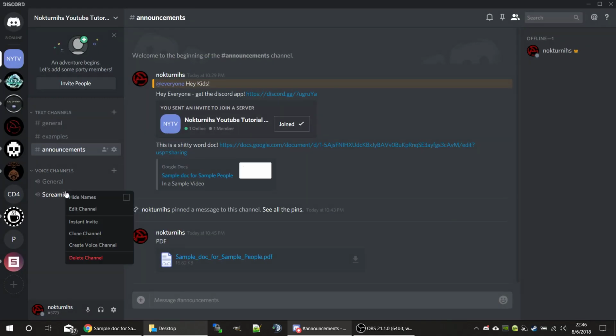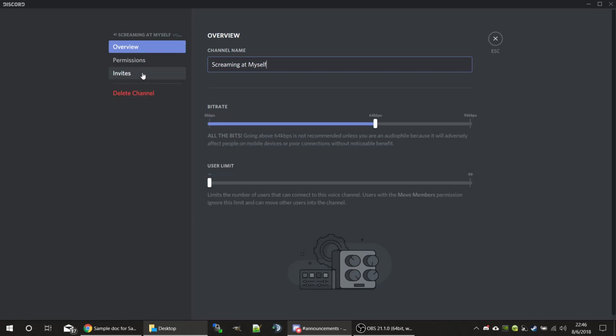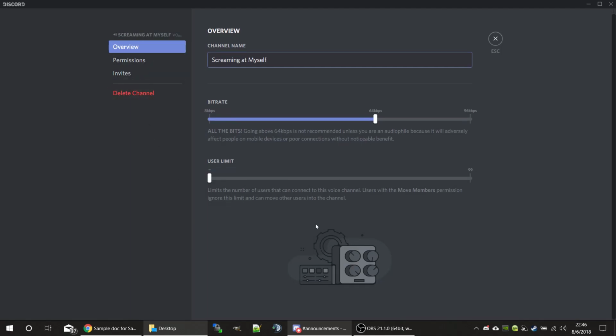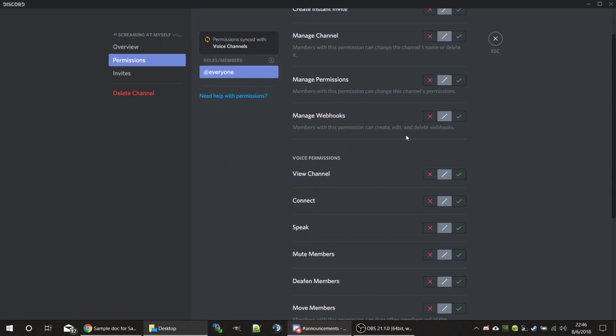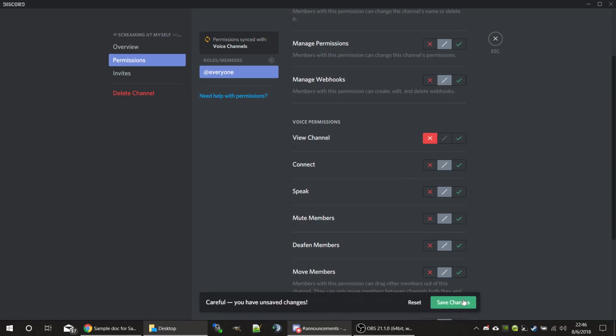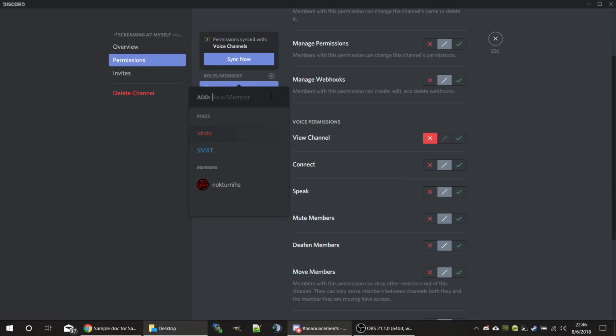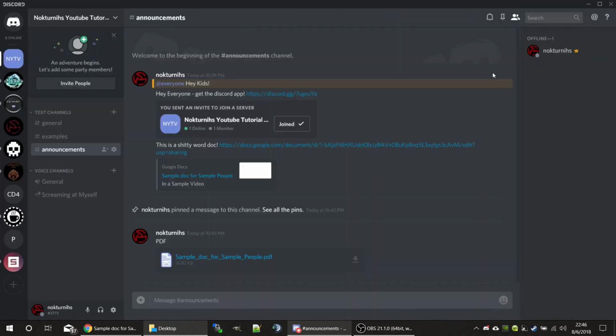Let's see. Edit channel. Set the user limit. Permissions, say no. That means nobody can add that other than we'll add Nocturnus can be in the Screaming at Myself channel. And again, you can sync those permissions. So see how it has a lock next to it now? That means the only people that can enter it are people named Nocturnus.